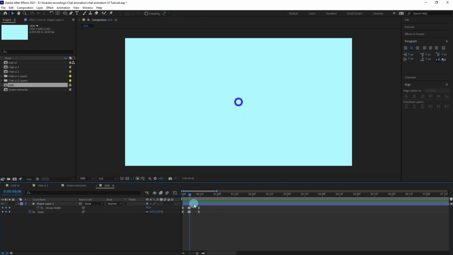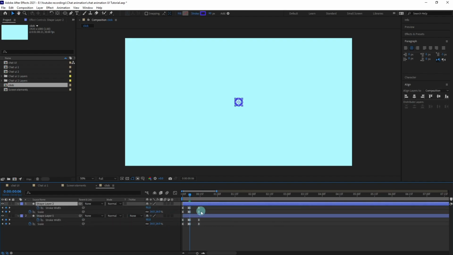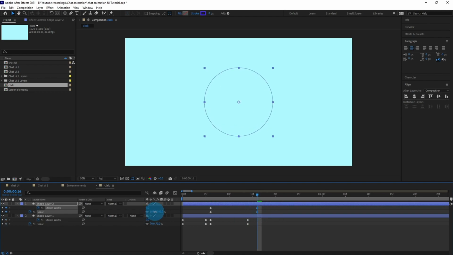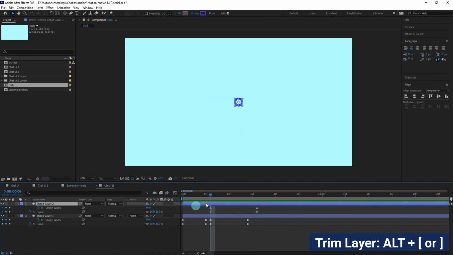Alright, and from here I'm going to copy this layer once again, press U to open the properties with keyframes, and I'm going to delete all these previous keyframes. And at this point I'm going to scale it up a bit and let's slow it down. Let's check our animation. Okay, let's trim this layer to this point.